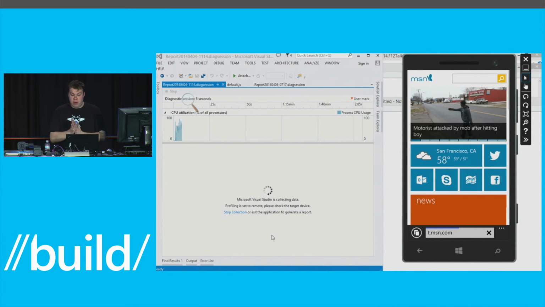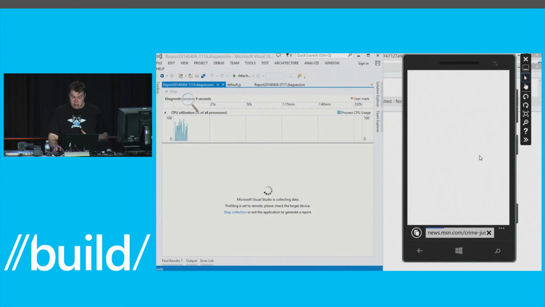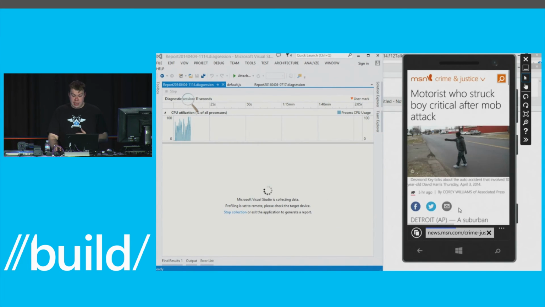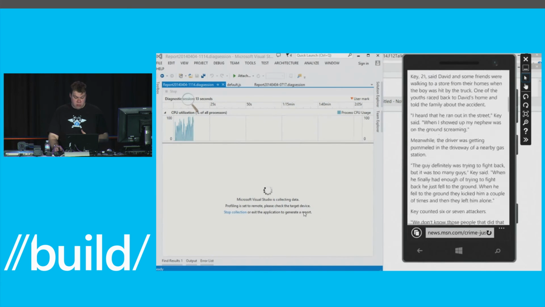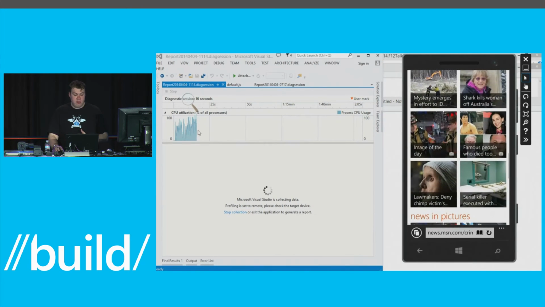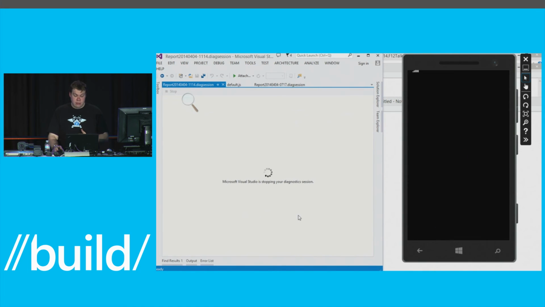And now we have to just wait for a while for the network. We're going to do a bit of scrolling. Or click a link accidentally. Okay, a bit of scrolling. And you can see this live graph that's updating with the real CPU usage. And we stop collecting.